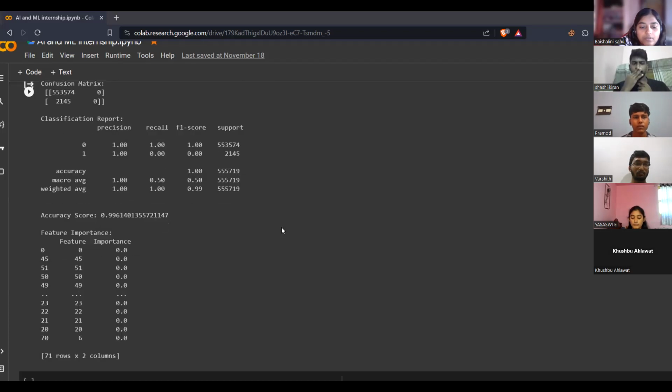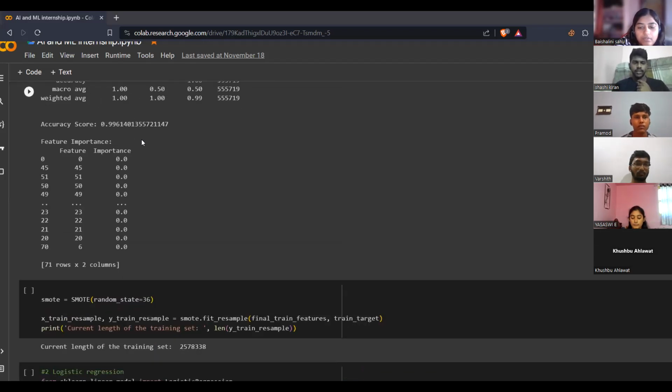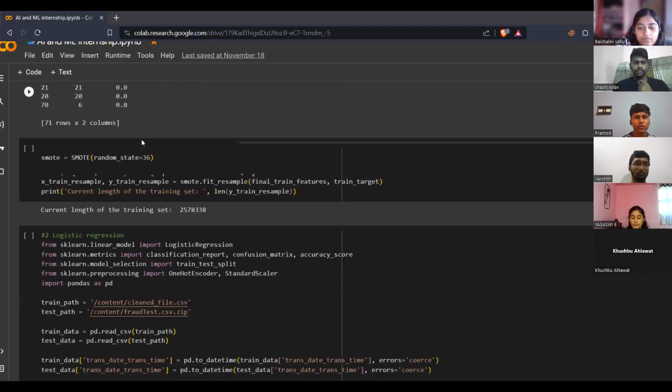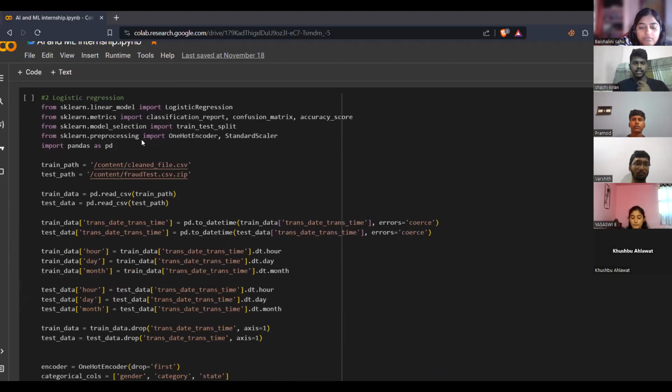We have found the accuracy and the confusion matrix, and for this we have got 99.6, ma'am. This is the logistic regression. We have done it in the same path, but we have used a different algorithm called logistic regression. It is between 0 and 1. We have used the one hot encoder to convert the gender, category, and state to numerical values, and so on.